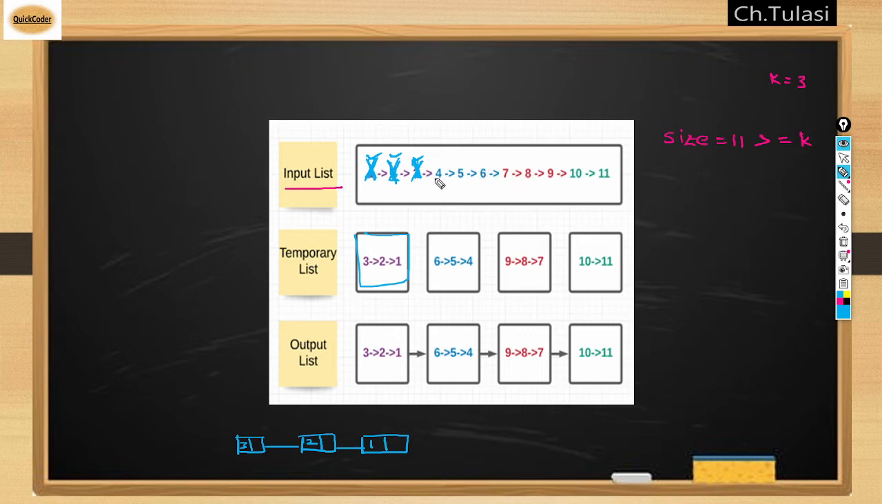Now what is my size? My size is 11 minus 3, that is 8. Is 8 greater than or equal to k? Yes. Now again I will traverse 3 times.